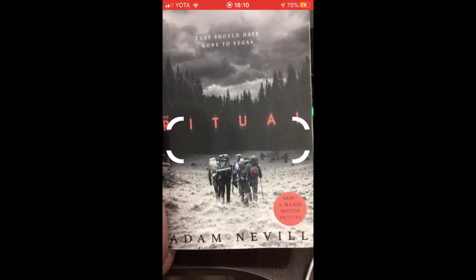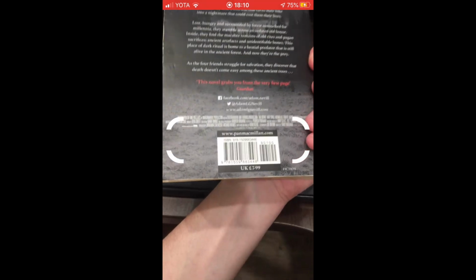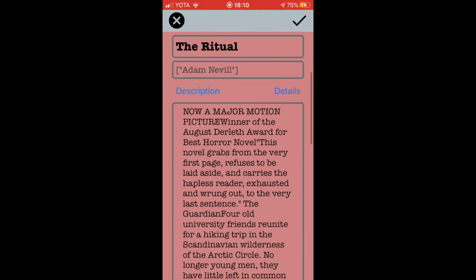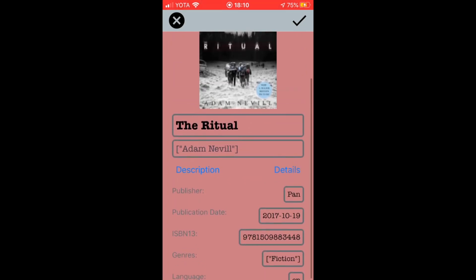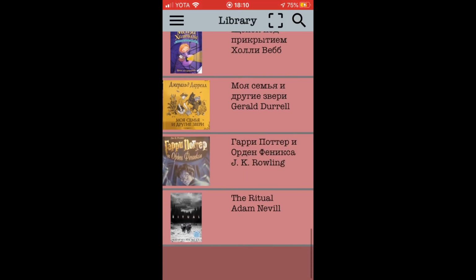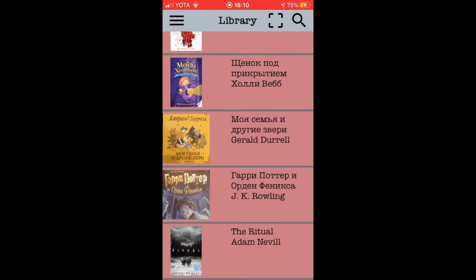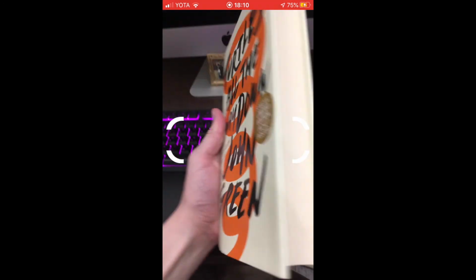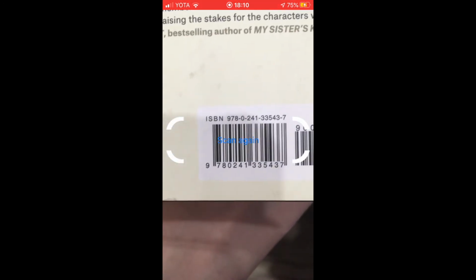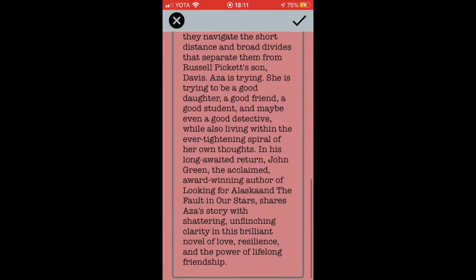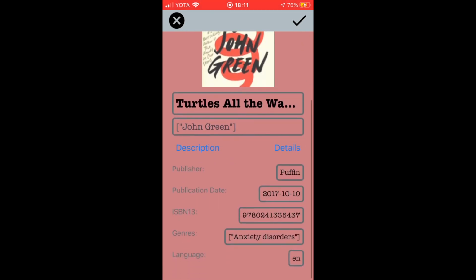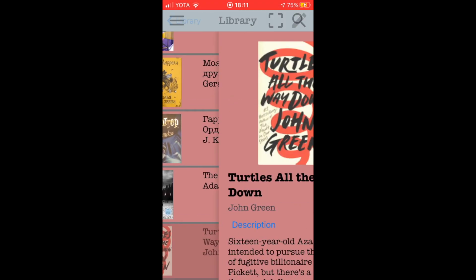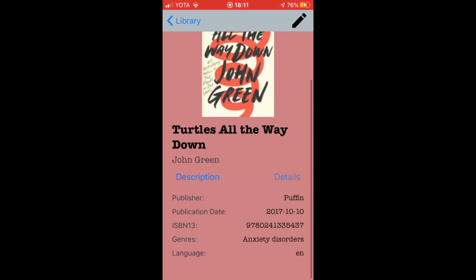I would like to scan another horror book, The Ritual by Adam Nevill, and it scans perfectly. The details are all in order, so let's hit the confirm button. Fortunately, I kind of like sentimental books and teen drama, so I have one of the latest John Green novels and would like to add it to my collection. And as the detail screen shows, it has been processed perfectly by my app. Let's hit the confirm button. Again, it is added at the end of our library list.